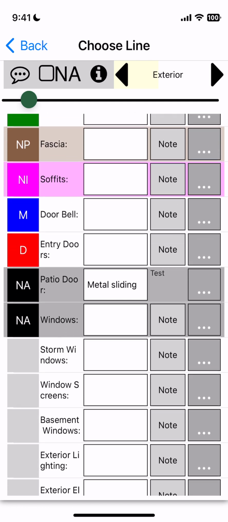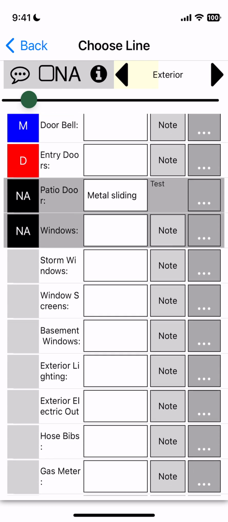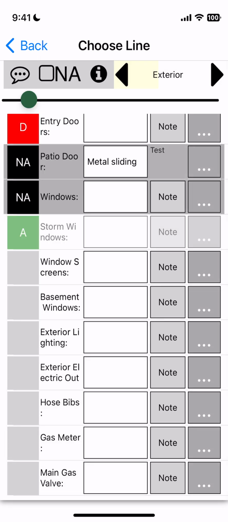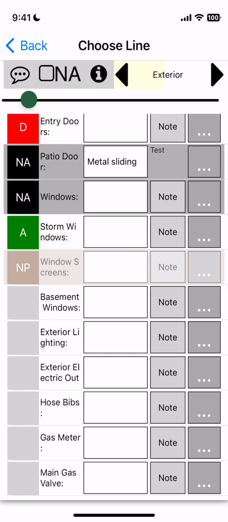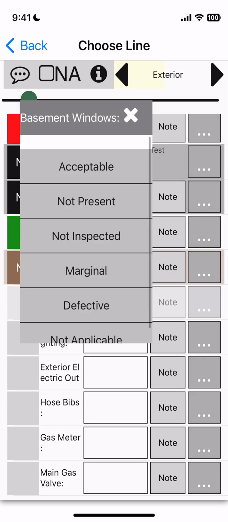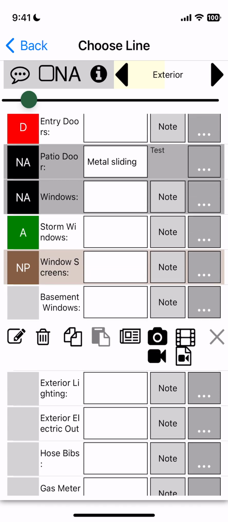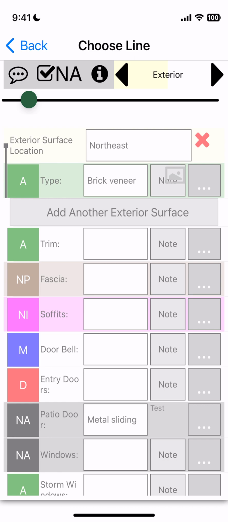I like the fact that a newer inspector can simply scroll down and just make sure that they're getting everything. And if you come across something that's not present and you don't want it in the report, you can either say not present, or you can actually remove it. So if we were to remove basement windows, hit the trash can and it takes it out. If we wanted to not print the entire section, then we hit the NA above, and then see how that grays it out, so it won't print.